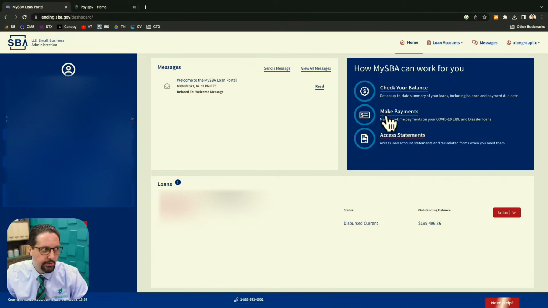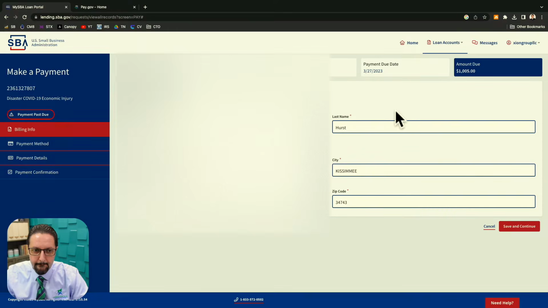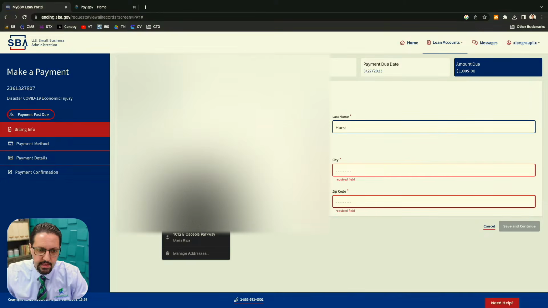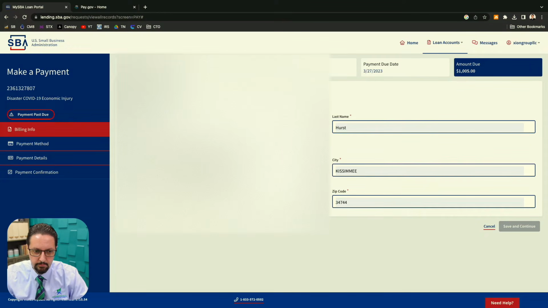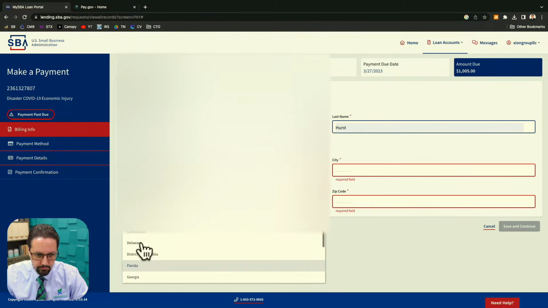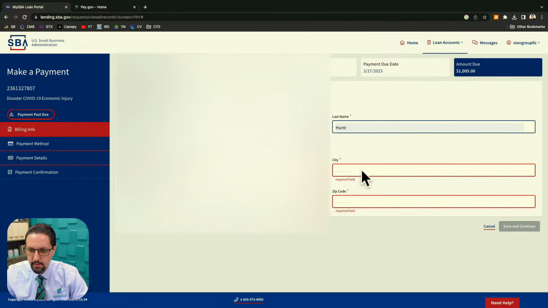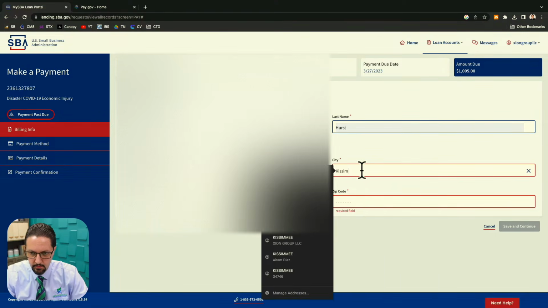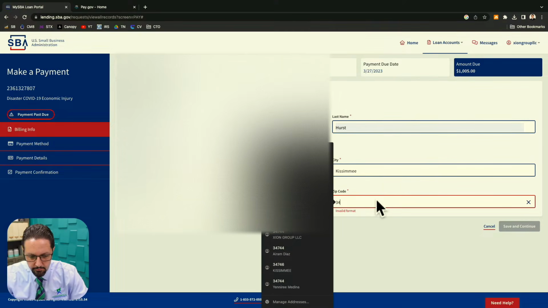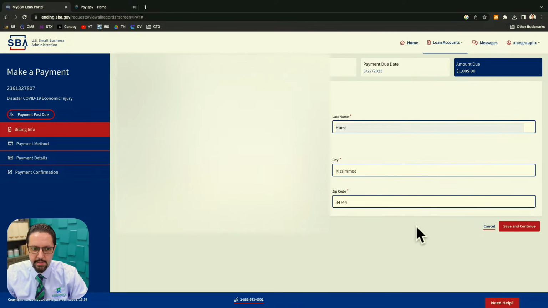You go here on the top right where it says make payments. You click make payments. Here you put your credit card information. Let's go ahead and do that. All right. Save and continue.